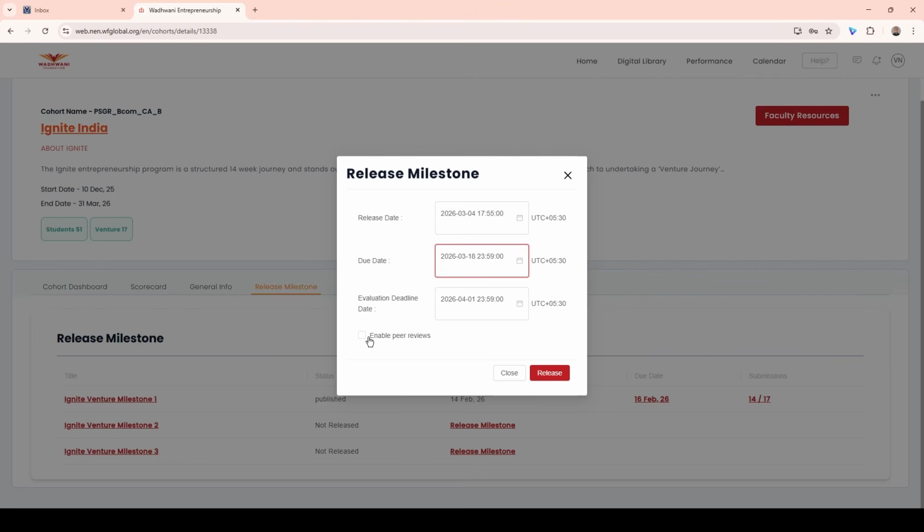There is an option called enable peer reviews. I would say it can be enabled only in exceptional cases. Otherwise, please leave it as it is, because peer reviewing by students does not work in the best interest of the cohort's performance. So leave it unchecked and click on release.